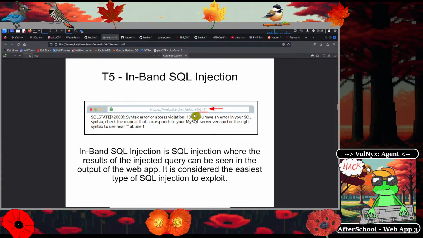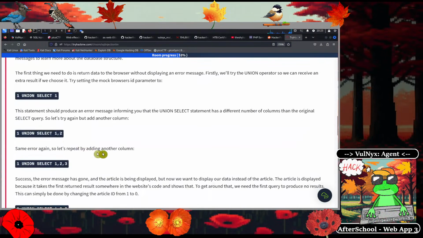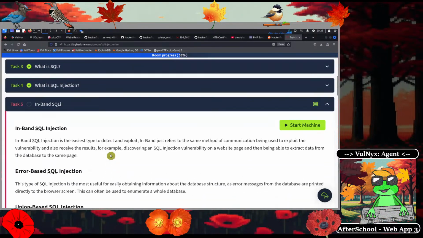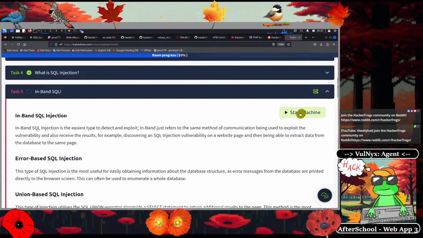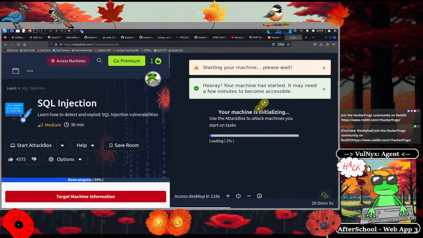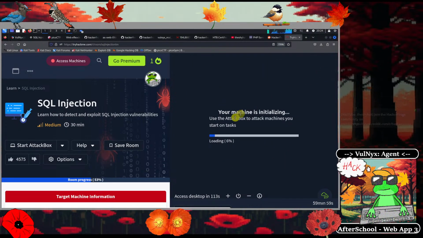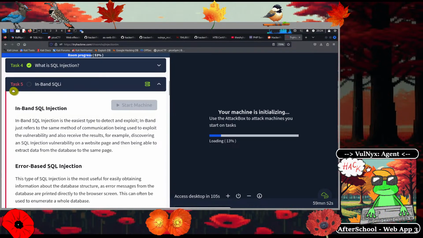So over here, let's go back to the TryHackMe website, and we're going to take a look at task 5. There's a website that's associated with this task, so we need to start up the website by clicking on the green Start Machine button over here. The machine is going to take about 2 minutes to start up, so we're just going to let this finish loading. But in the meantime, we're going to take a look at the information in task 5.